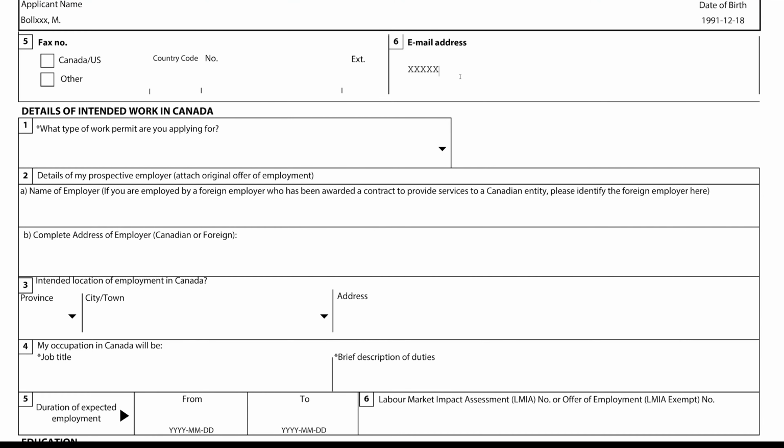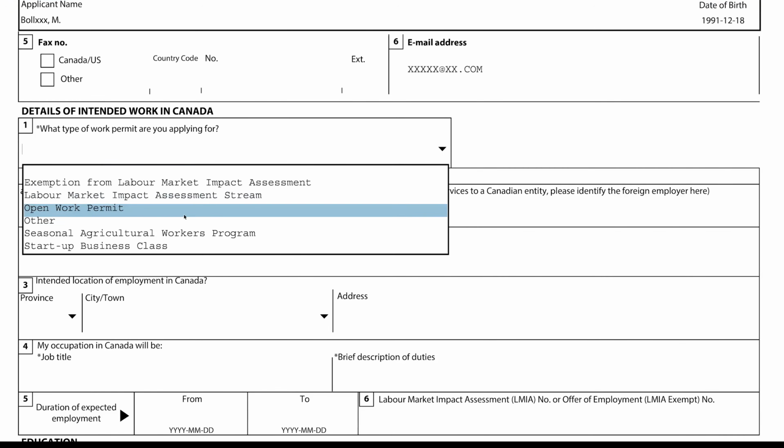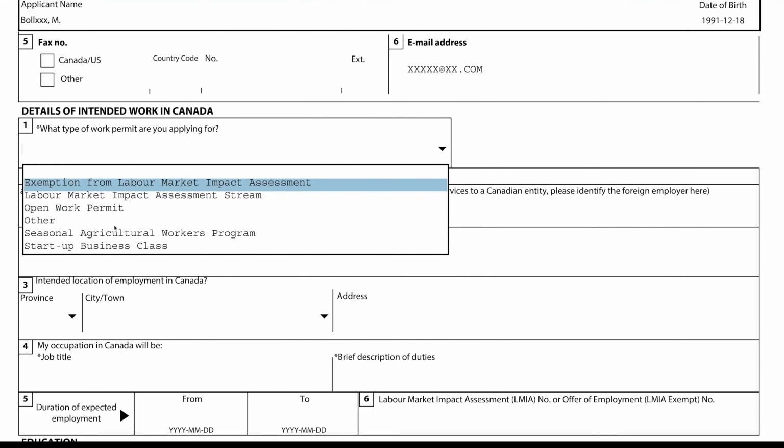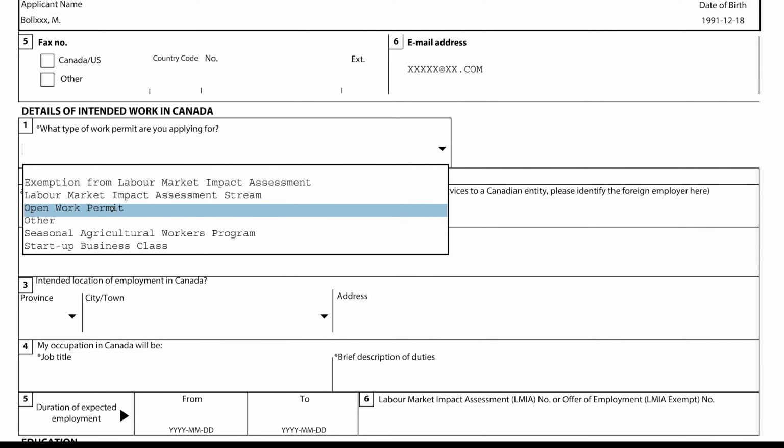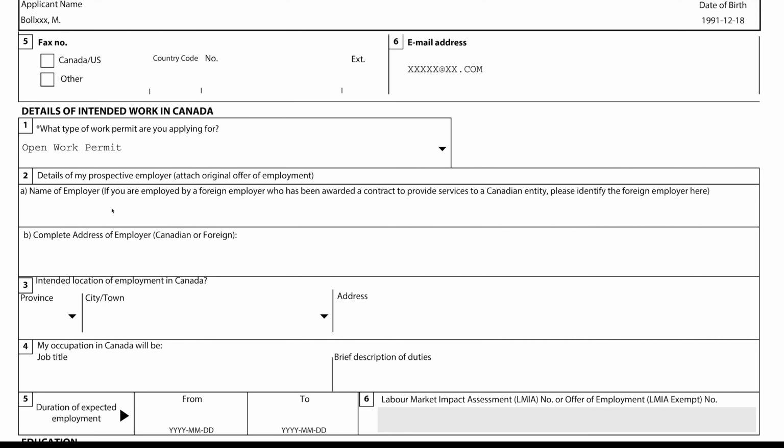Now we're going to write the mail address. Just write your valid email address where you actually receive all your email. Details of intended work in Canada. So it is open work permit. Just see all the options, but it is open work permit.